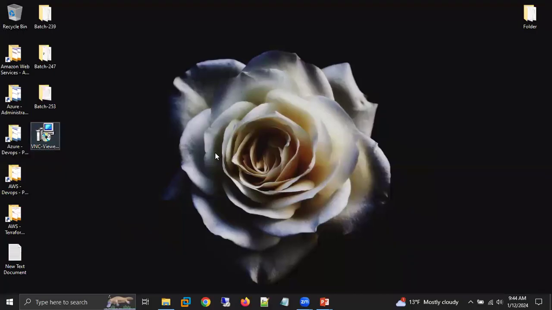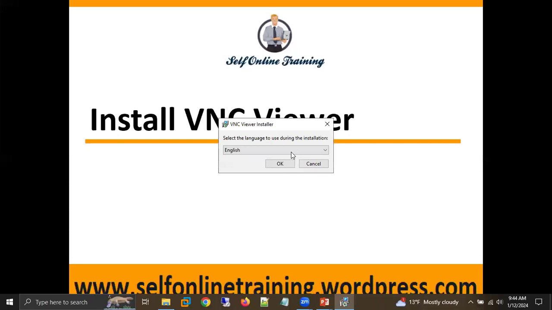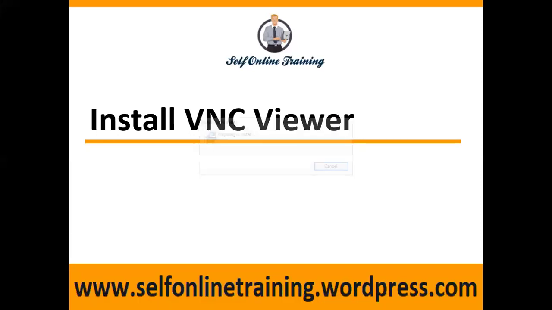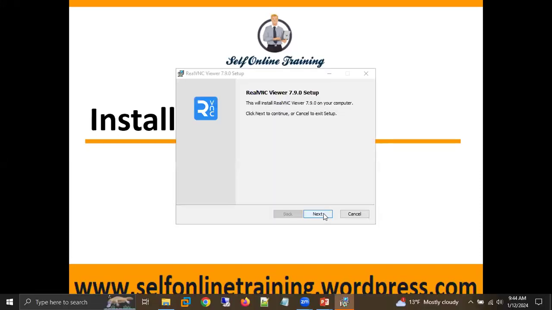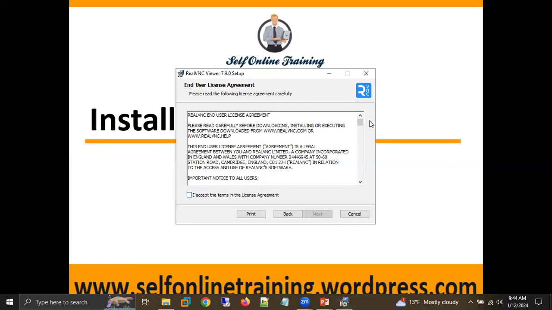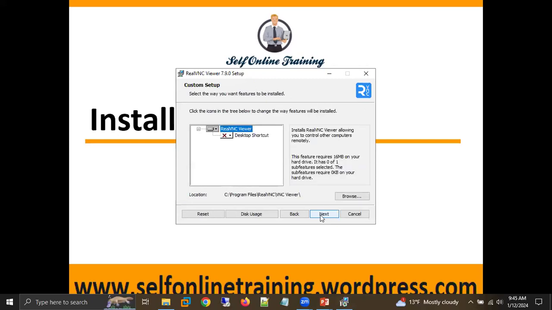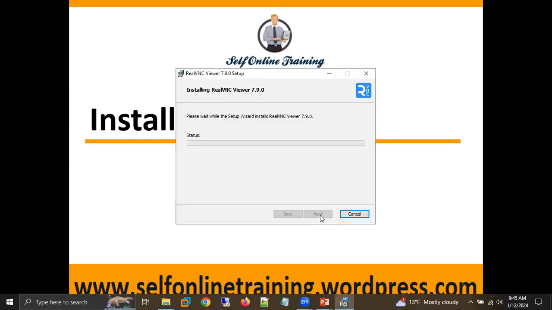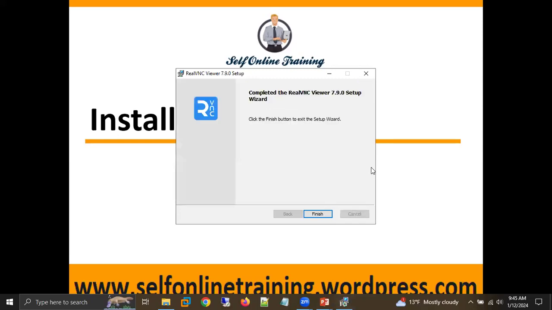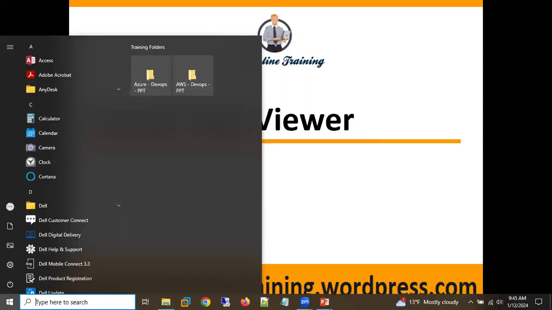So double click on it. Just select the language as English, or if you want to select any other language, you can select that also. Click on OK. Now just click on Next. Accept the terms. If you want to read, you can read the terms and conditions also. Next, next, and then click on Install. After that, just click on Yes. And here we have downloaded the VNC Viewer and installed it also.